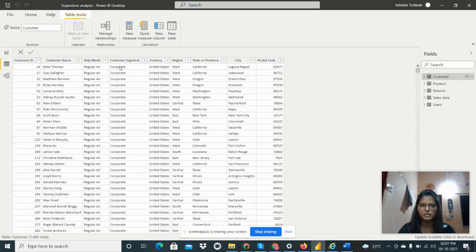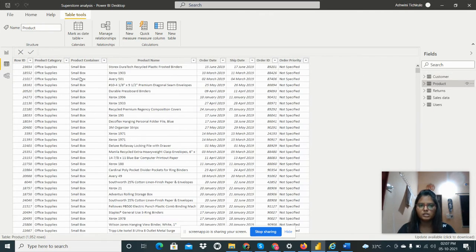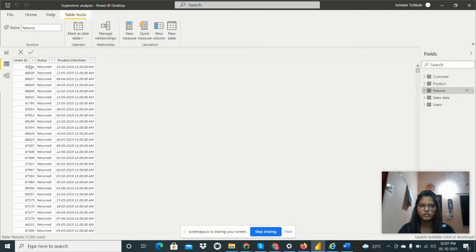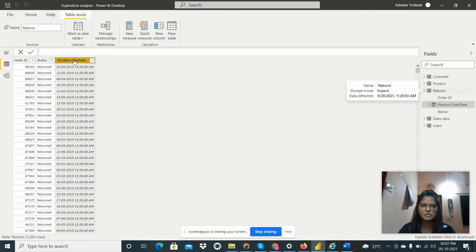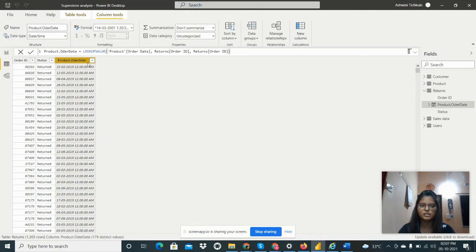This is the customer data. Here are customer ID, customer name, ship mode, customer segment, country, region, state or province, city, and the postal code. In the product table, there are the row ID, product category, product container, product name, order ID, order date, ship date, and the order priority. The returns table has order ID and status, and I have created this product order date column.